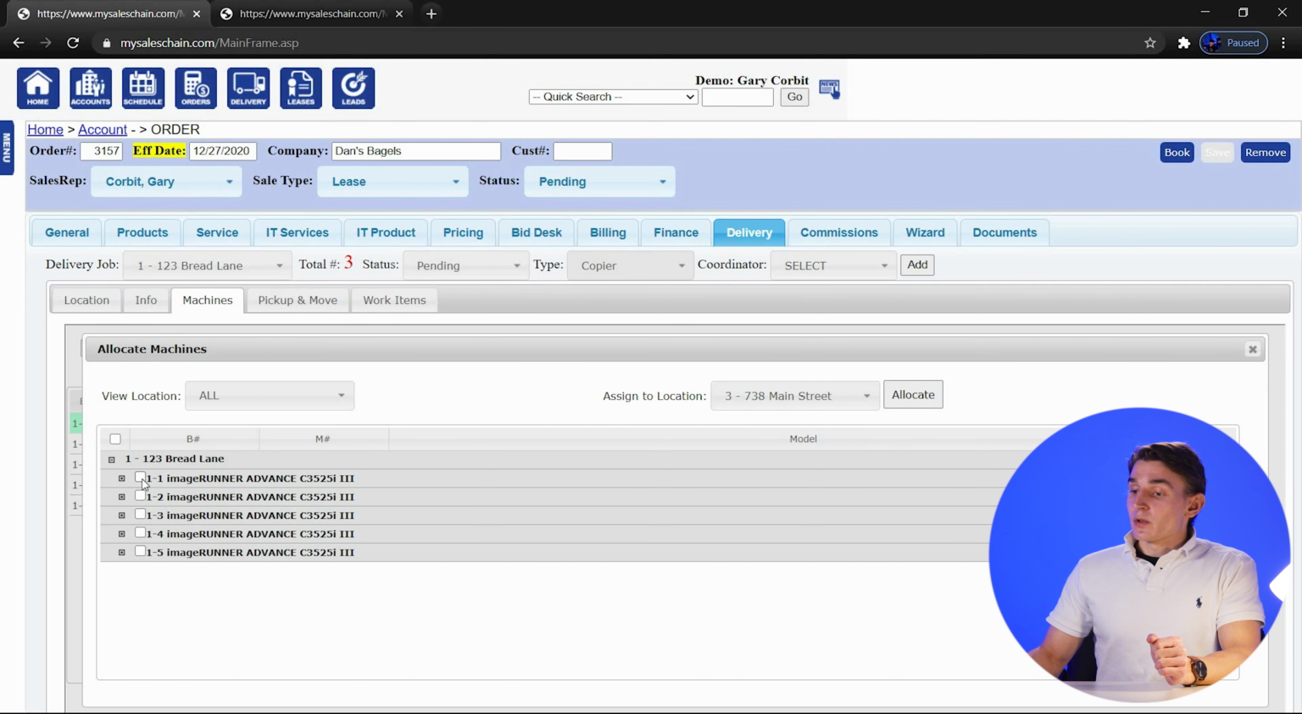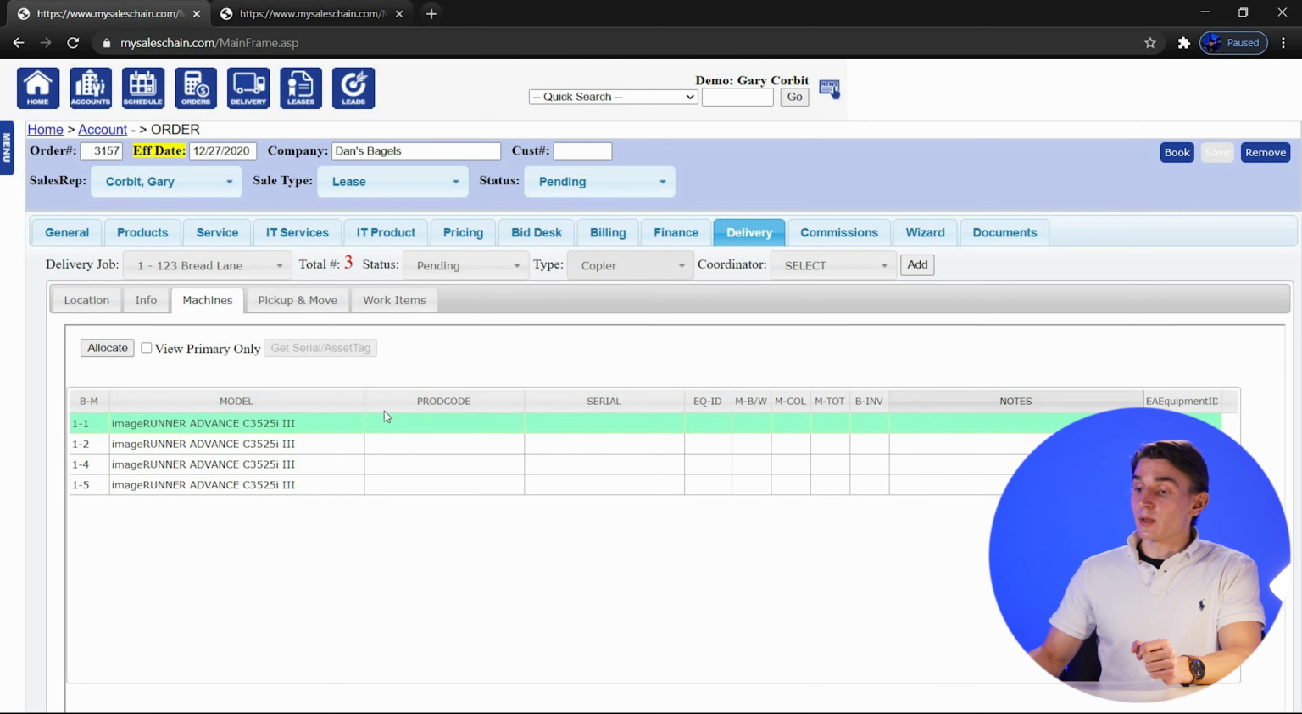So let's assume that these first 2 machines are going to stay allocated to our Bread Lane address. And let's assign this third machine to go to our Street address, our second delivery job. I'll click on Allocate here, and now we can see that 1-3 has disappeared from our first delivery job.